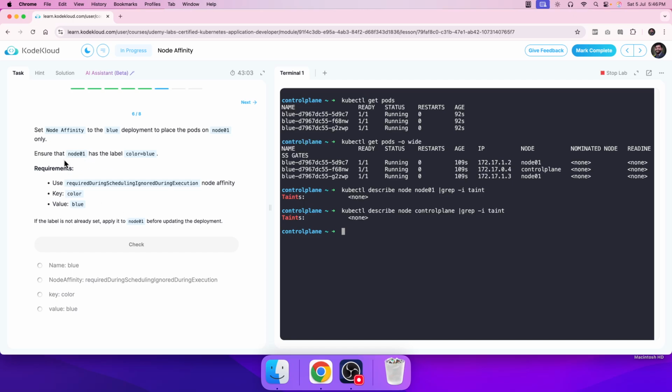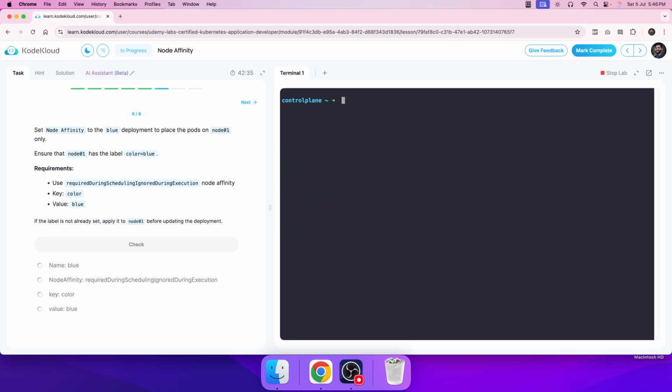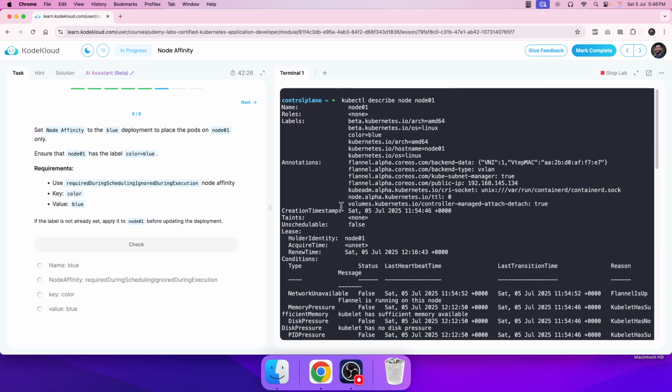For that, we have to make sure node 01 has a label color equal to blue. This we have already done. I will just show you once. We should also apply these settings. If the label is not already set, apply it to node 01 before updating. Now let's do one thing. I need to check the label in both cases. Let me clear this first. kubectl describe, here we are talking about node 01. Let me check the label. The label color equal to blue is already there.